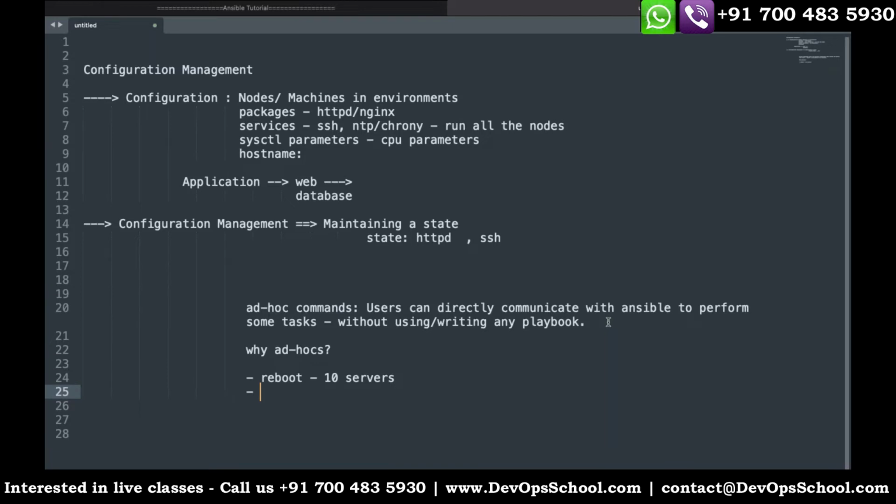Next, let's say you want to start one service, and this is not a recurring task; you want to do it just once. In that scenario, why would you write a playbook? It can be achieved directly on the command line, whether on 10 servers or 100 servers, using ad hoc commands.